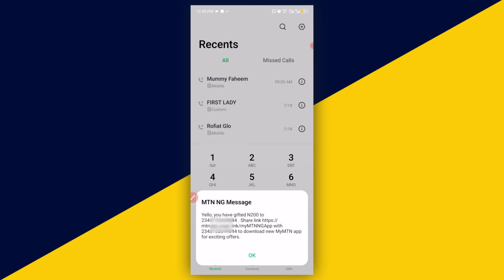Then you will receive a message like this: you have gifted 200 naira to this number. So what you need to do is simply hit OK right here. It's that simple.